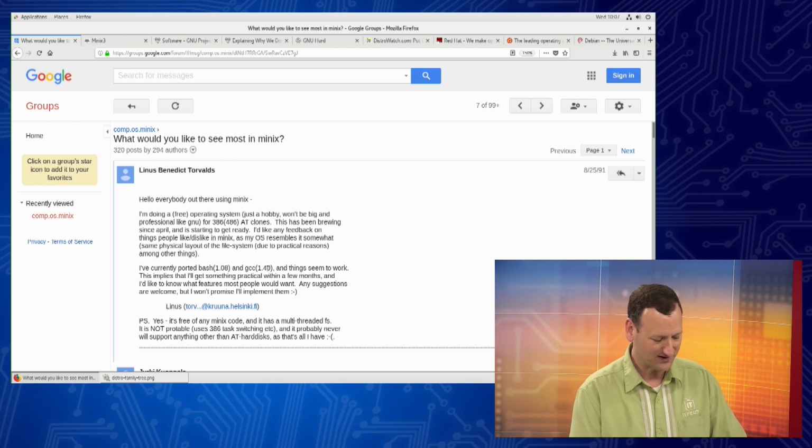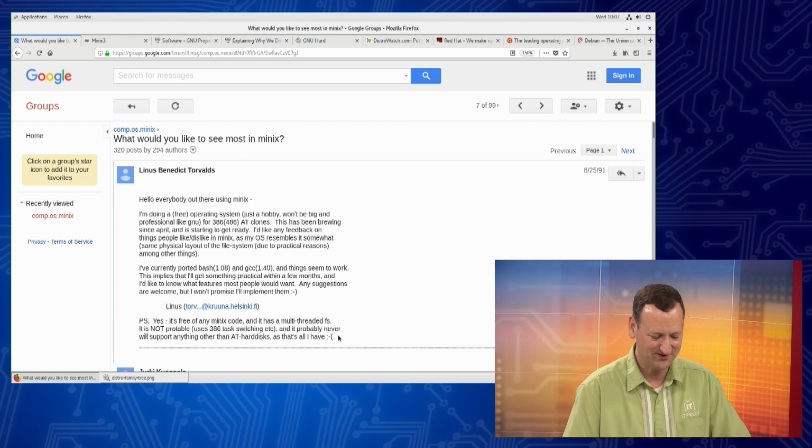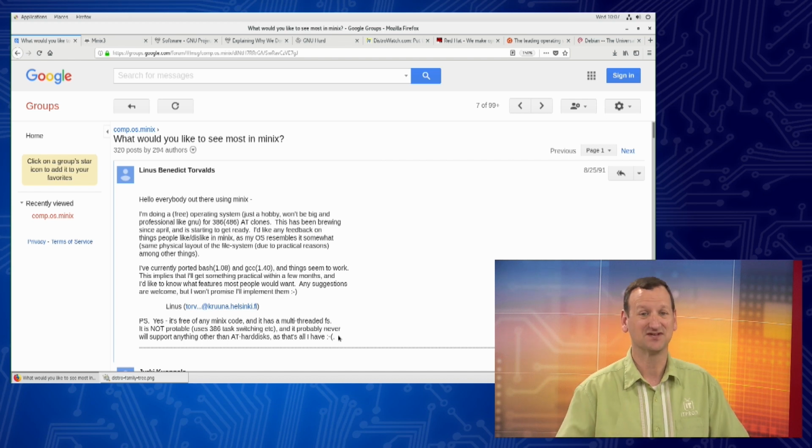And it's kind of funny going back because he even puts a little note in here. The very last sentence is, it is not portable, which I never noticed. He actually spells that wrong, but uses a 386 task switching, et cetera. And it probably never will support anything other than AT hard disks, as that's all I have. Well, we know now, here 30 years later, that one, it is portable now, runs on a number of different architectures, and it supports way more than just AT style hard disks.